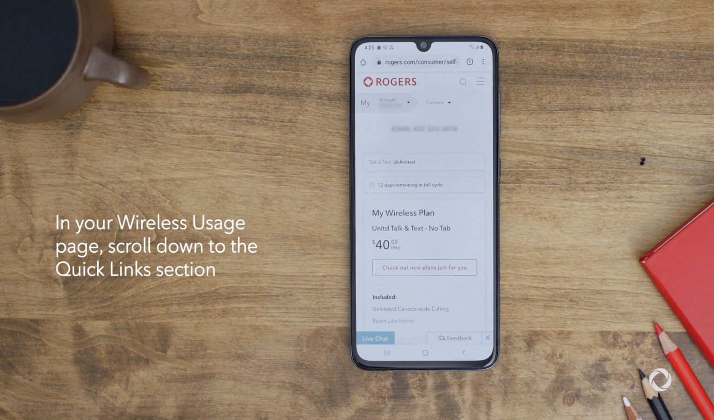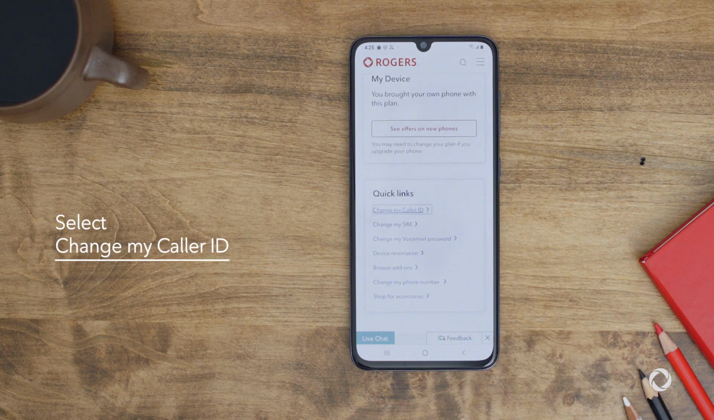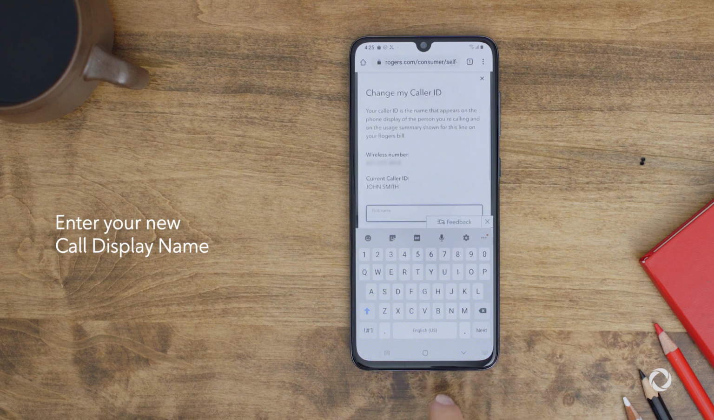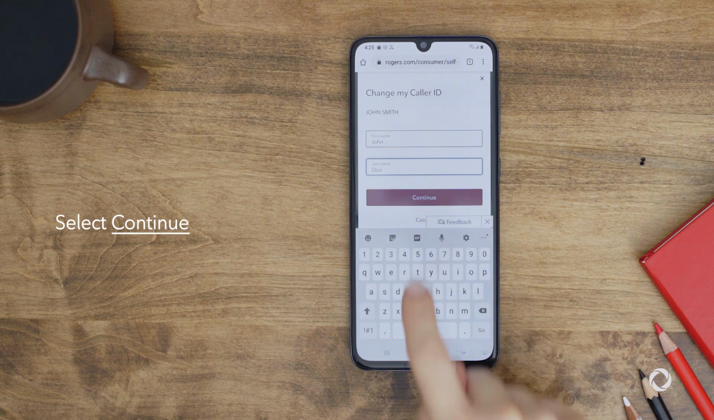Now, in the Wireless Usage page, scroll down to the Quick Links section. Select Change My Caller ID. Enter your new call display name in the first and last name fields. Next, select Continue. That's it.